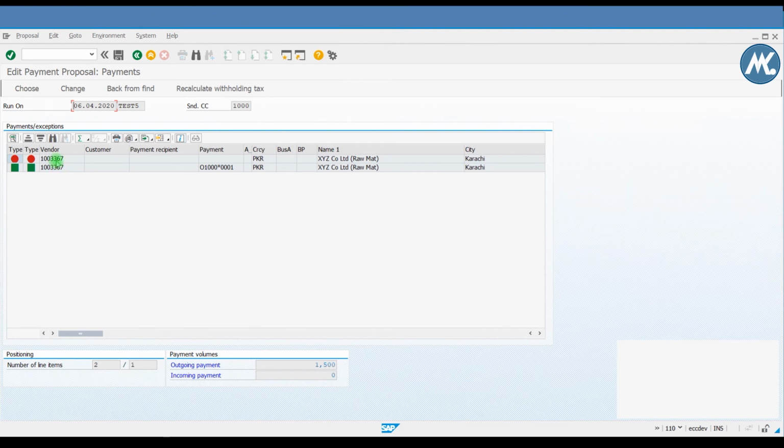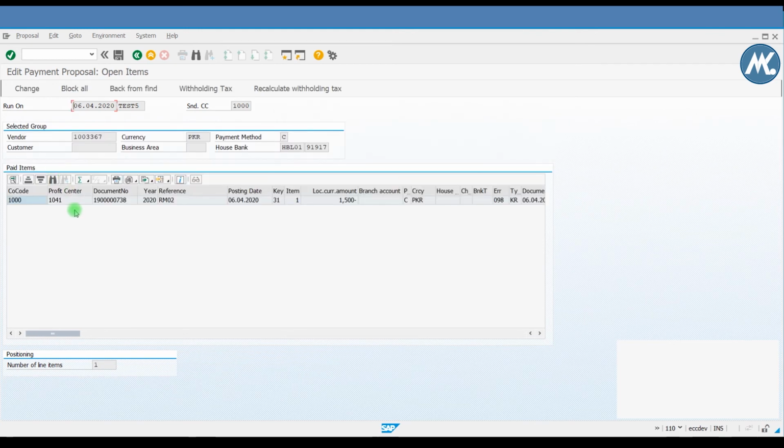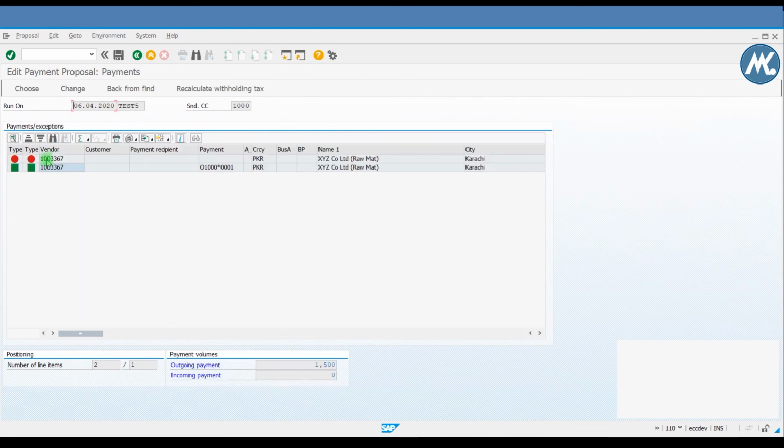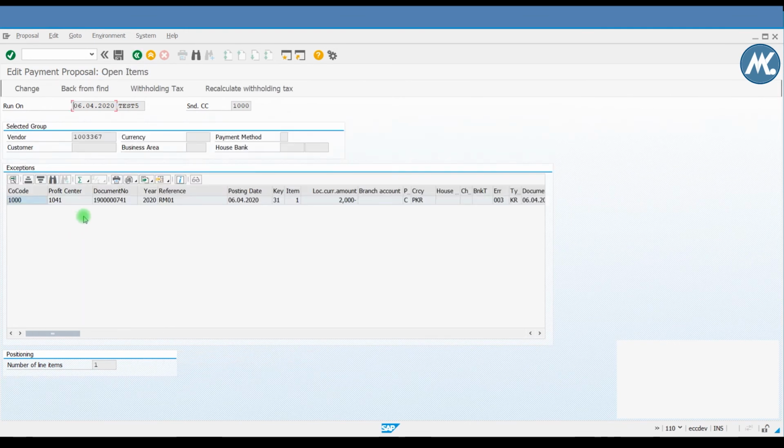So you see over here that there is a payment list coming for the vendor. If you drill down to it, there is one invoice added in this. Now go back and check the exception list. Here one invoice has been excluded. Now come back.